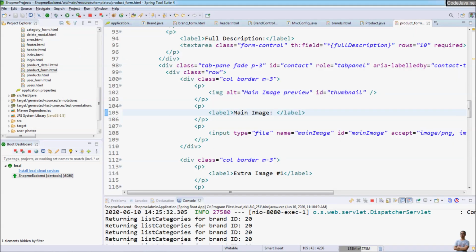and we do the same for the extra images. So copy.